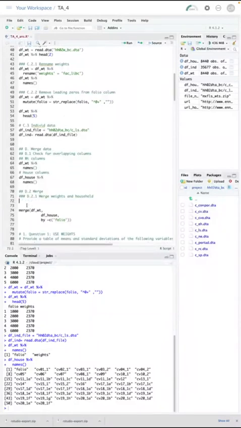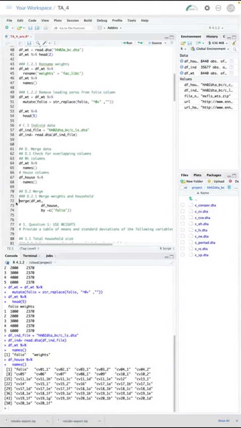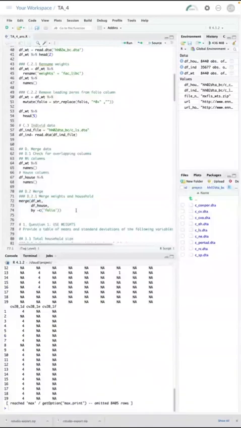So what we're going to do in this one is use the merge function, and in it we're going to put the df weight and the df house, and then we're going to merge it by the folio. The spacing doesn't matter, but just clean that up, and you'll see that it looks like it successfully merged. So what we're going to do is give it a name. We're going to call it df.